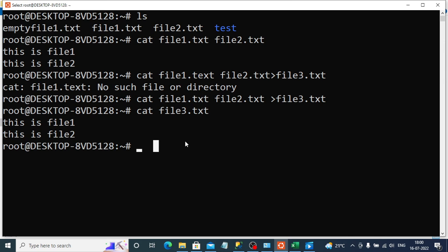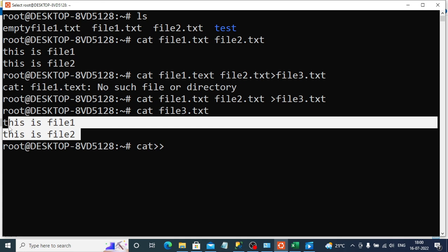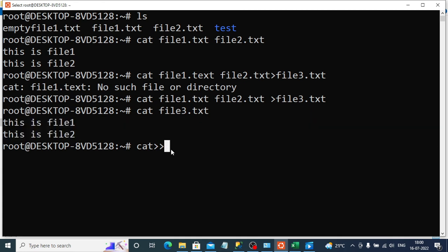Then by using the cat command you can also append content to a file. That means you have an existing file and you want to append some contents to the file, you can do that. Now we have file 3 which contains these two lines. I can use double greater than, and I'll type in file3.txt, enter.